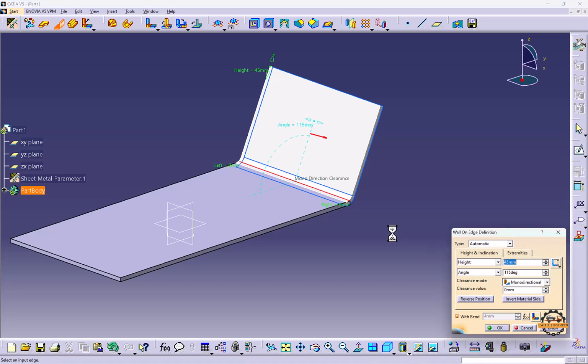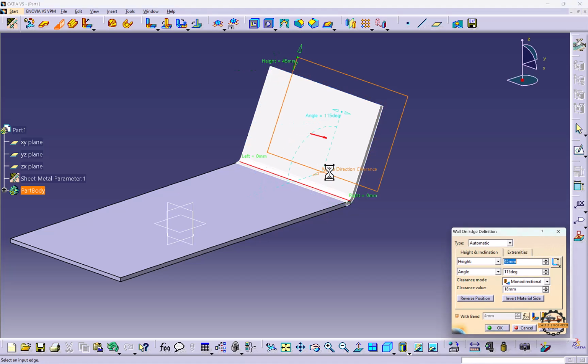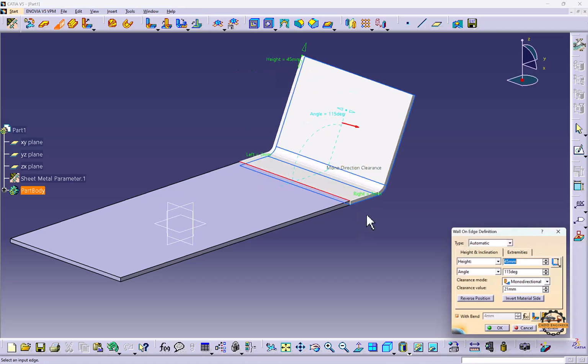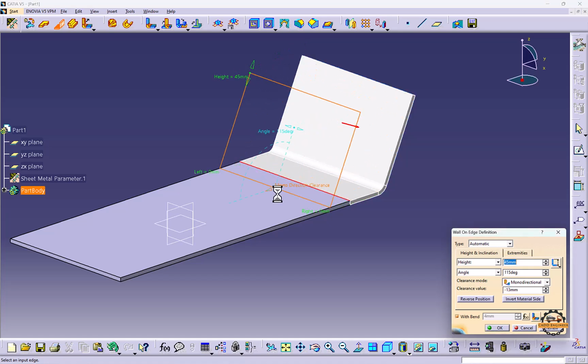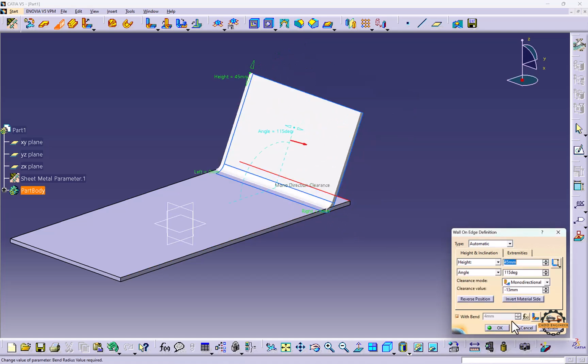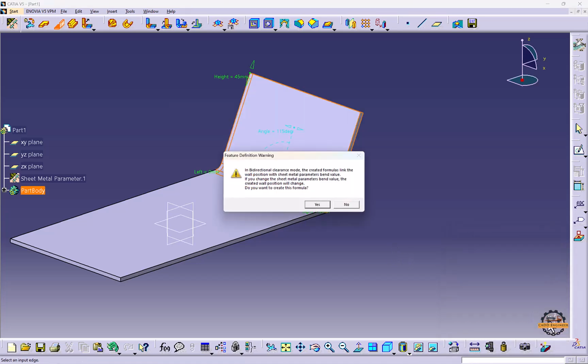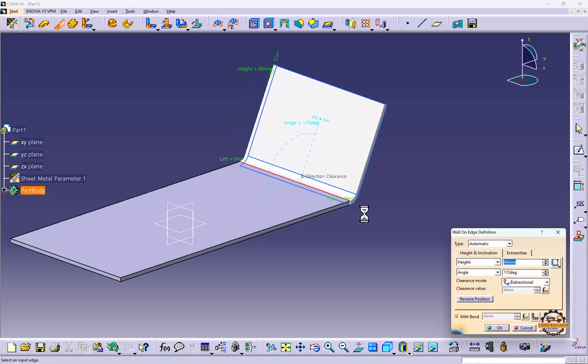We have two methods, monodirectional and bidirectional. Let me take monodirectional. Monodirectional means I can add some extra value, that side bend value will add some extra metal, or you can just move inside also, which will reduce that particular metal from there. You can see the preview. Or you take bidirectional. Bidirectional means it will take only the outside, it does not add inside. You can add one directional value, or it will take some value automatically, that's 4, it is fixed.